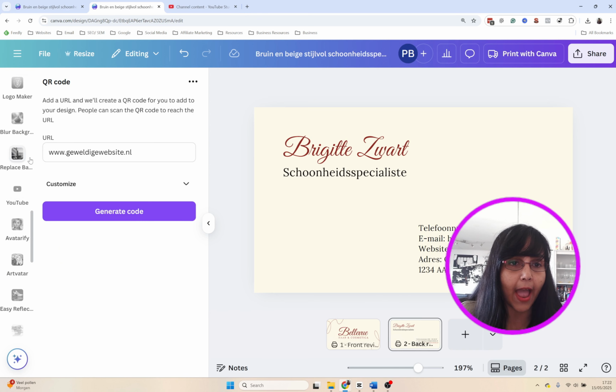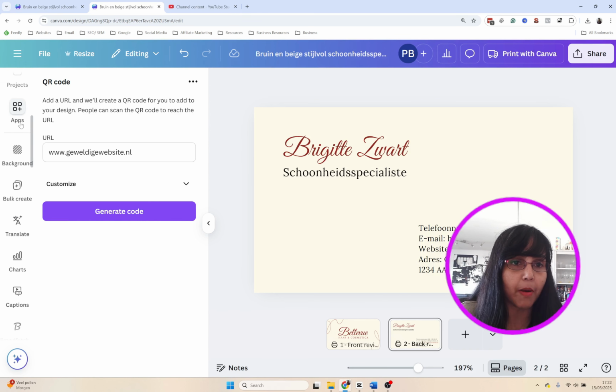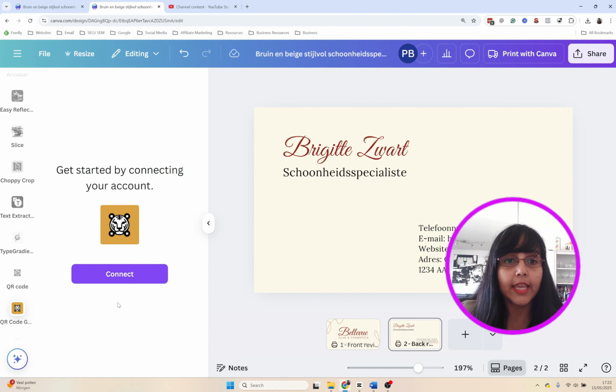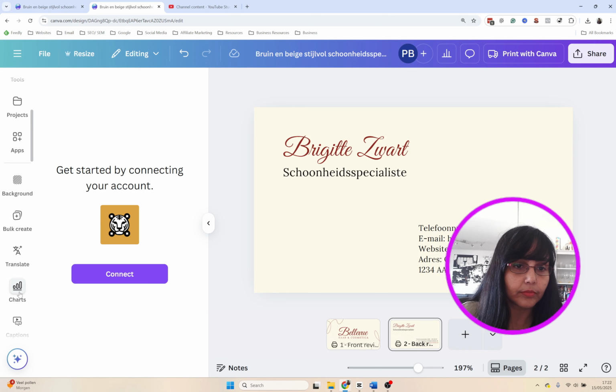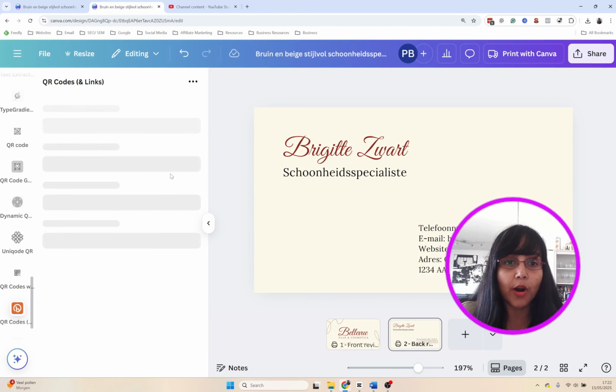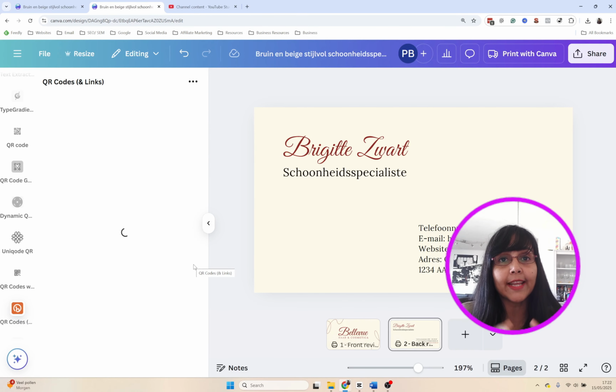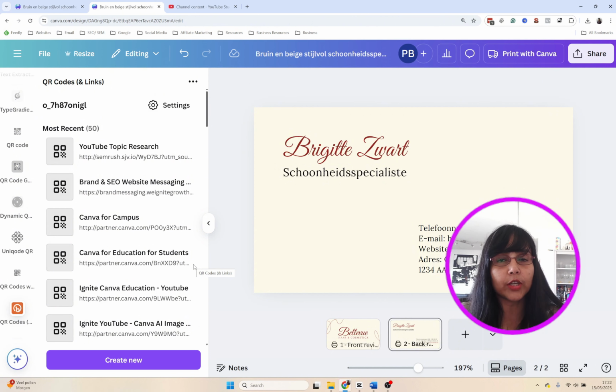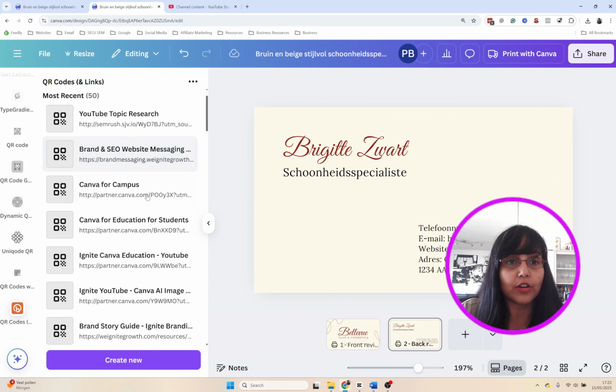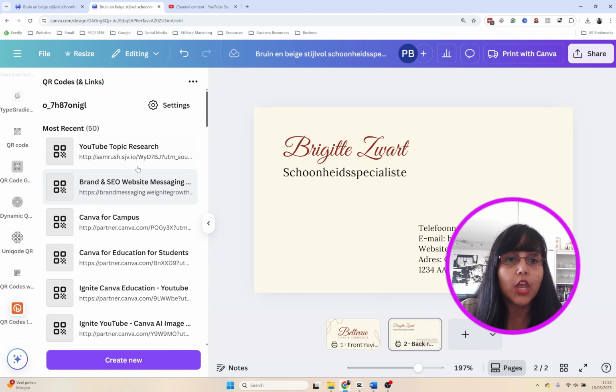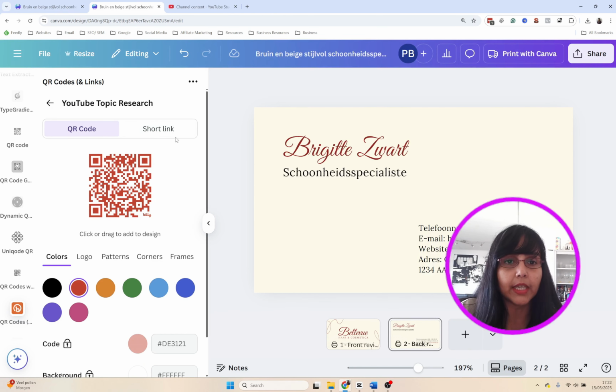Then we see some other apps which let you connect to a third party platform. For example, this one says connecting your account to something which has a tiger logo. Well, I don't have anything with a tiger logo, so I'm just going to ignore that. But then you have another one, which is the QR code by Bitly. Now, Bitly, as you know, is a link shortener. If you have a huge URL, you can compress it and create a short link. You see here, I have a lot of links in my Bitly account, and my Bitly account is connected to my Canva account, so it's just retrieving the links from Bitly. This is the short link that I have, and this is the QR code.